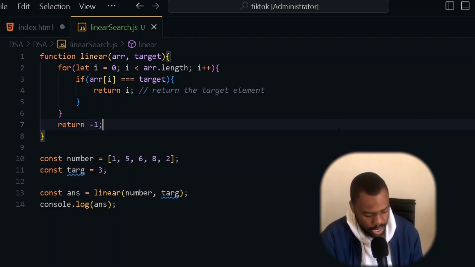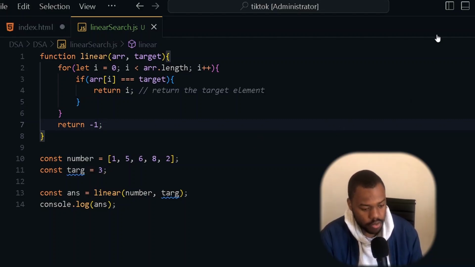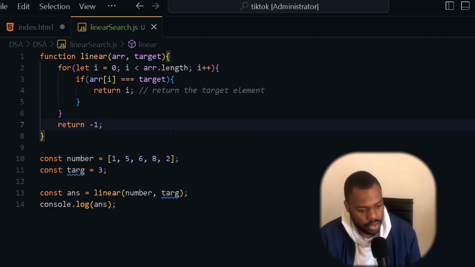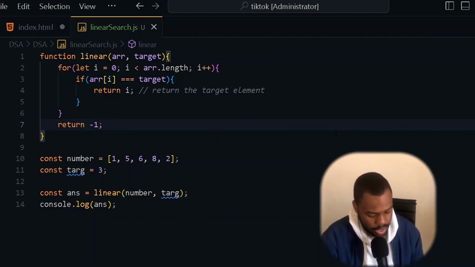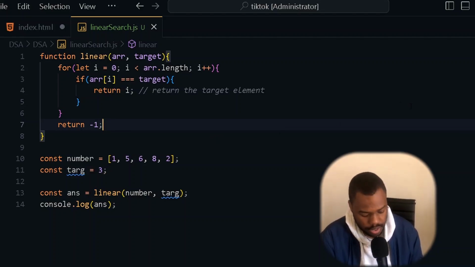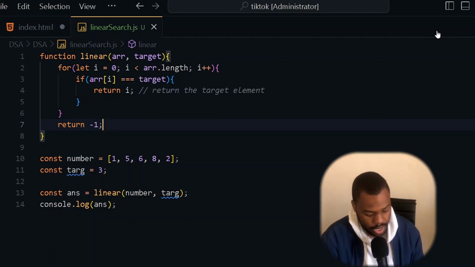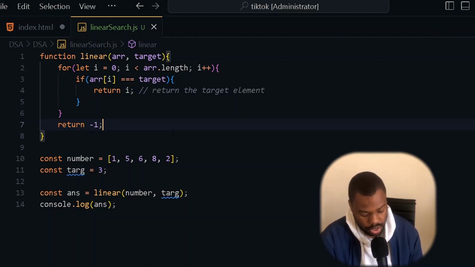Let's test this out, and let's run node linearsearch.js. Okay, so it says it's in the index 3. So let's see, 0, 1, 2, 3. That's our target. We found our target.